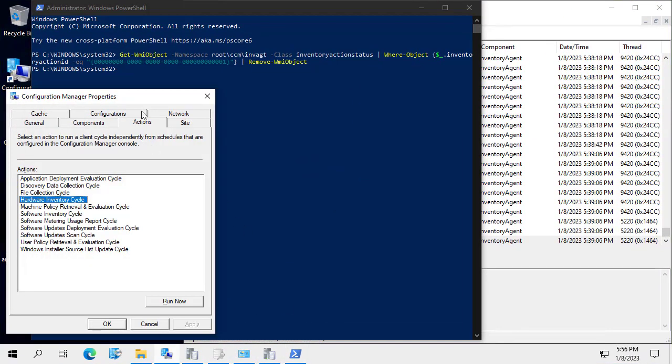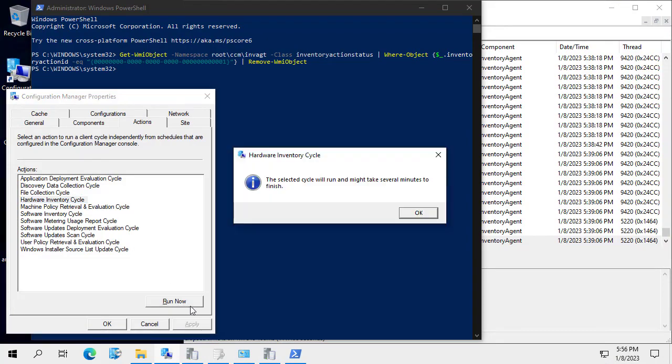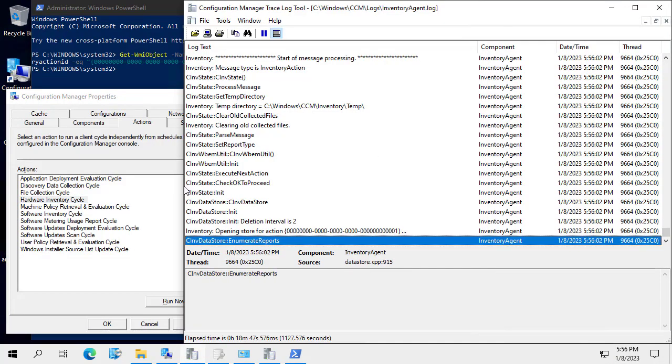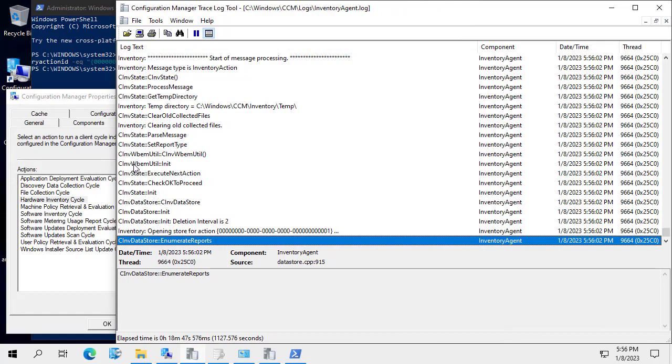All right, so coming back to my client, I'm going to go ahead and force hardware inventory. And what we're going to see this time, since it no longer has the last version that was submitted for hardware inventory, it's going to force it to do a full inventory because it doesn't know that it's done inventory before because we deleted that instance. So it's going to think it's essentially a new client and it needs to do an inventory of everything and send that up, not just a delta.